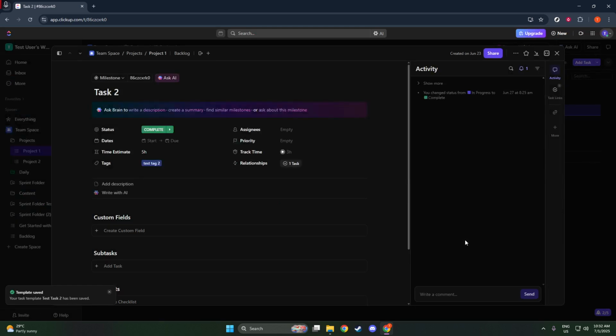Just like that, your template is ready for reuse, enabling you to apply it whenever you create a new task. This ability can save you and your team an incredible amount of time, allowing you to focus on the work itself rather than setup. That's all there is to it.